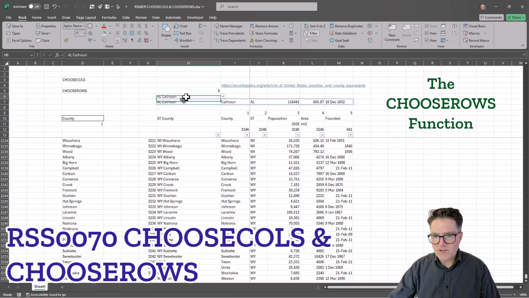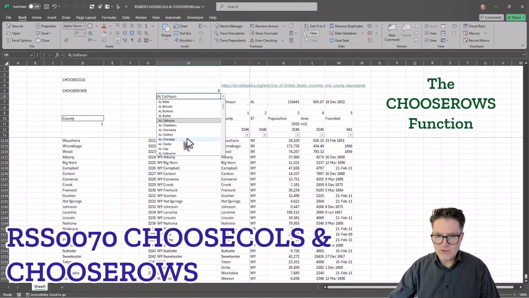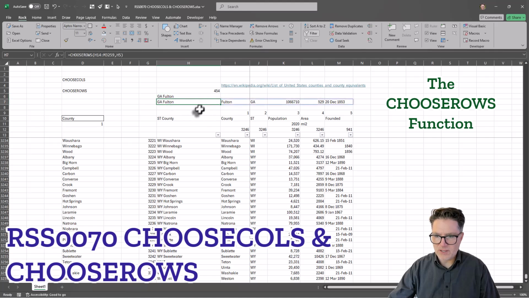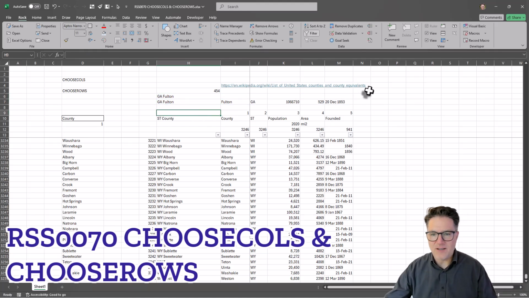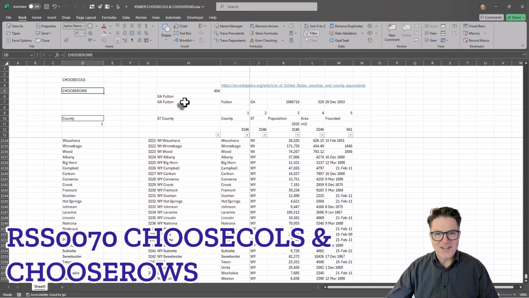So now I have a drop down here where I can choose which county. Let's go to Fulton County, Georgia. And it brings that back with the population and all the other pieces of data. So that's Choosecols and Chooserows. Next, we'll be looking at Drop. See you there.